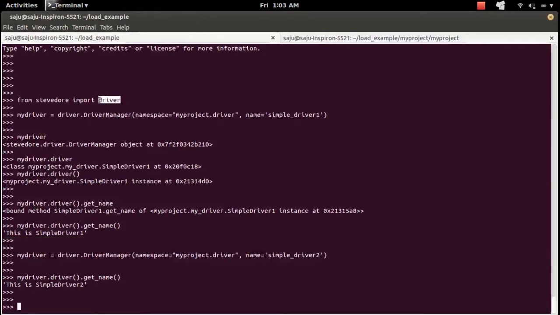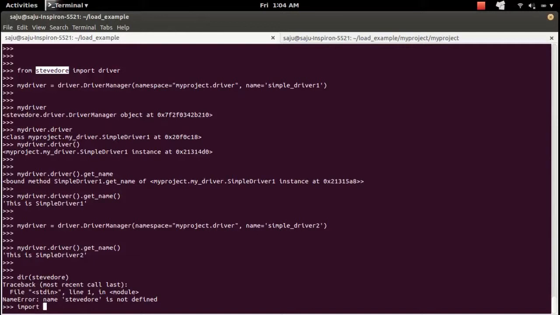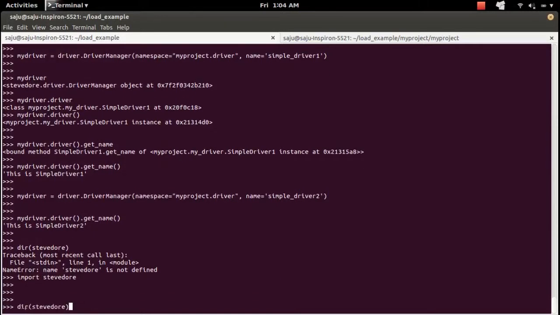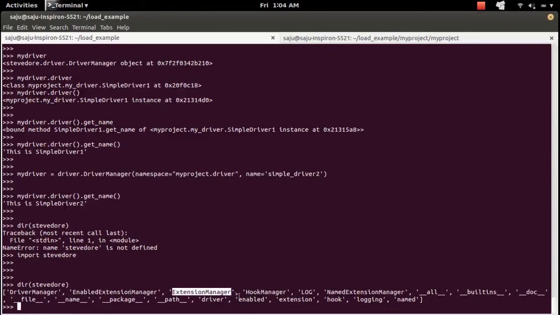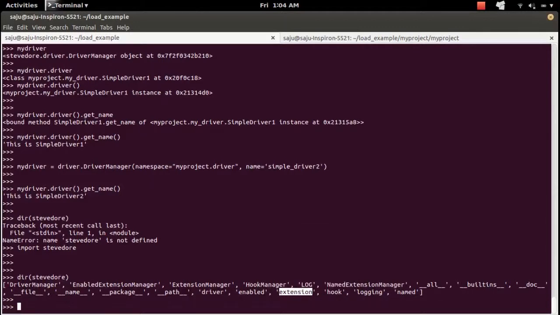So next, in this example I used the driver, right? Actually this stevedore has one more manager called extension manager. I will show you. Stevedore, we import it. So you can see extension manager and driver manager, enabled extension manager, hook manager, named extension manager. So the next example which I'm going to show, there I'm going to show this one.